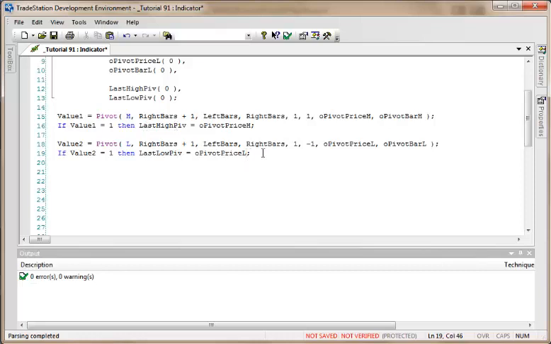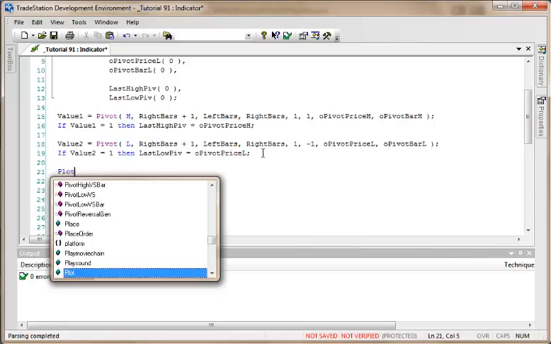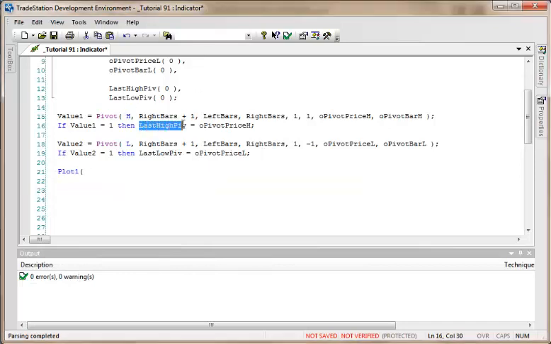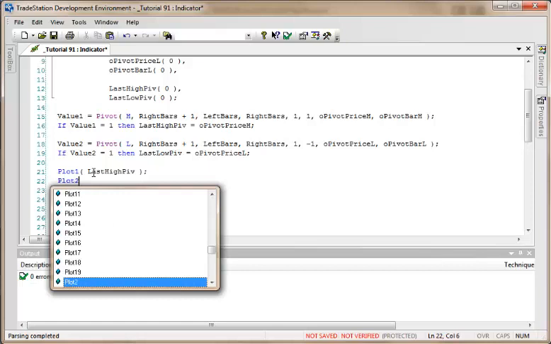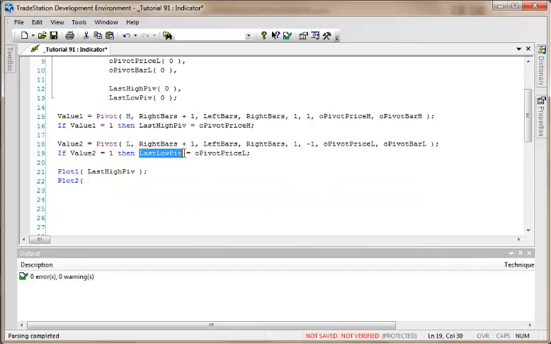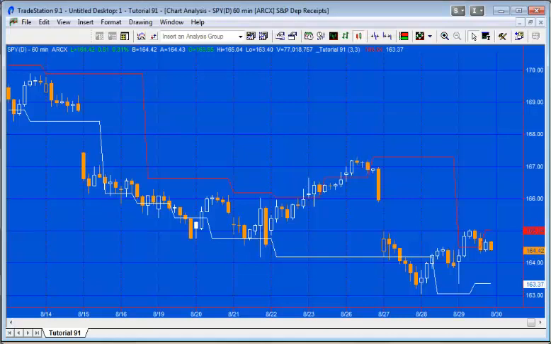The final thing we want to do is plot those values. So we're just going to create a couple of plot statements. One is going to plot the last high piv value, and plot 2 is going to plot the last low piv value, like so. Let's verify that, just check that we've remembered everything. Go back to the chart, and there you'll see it.